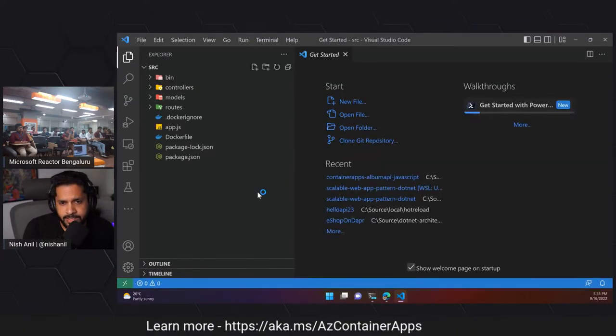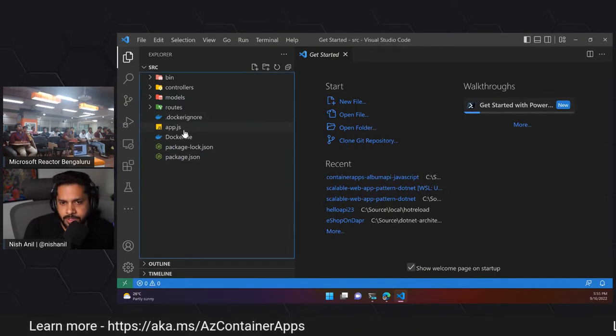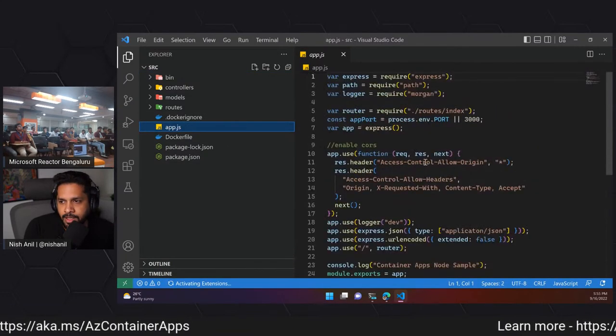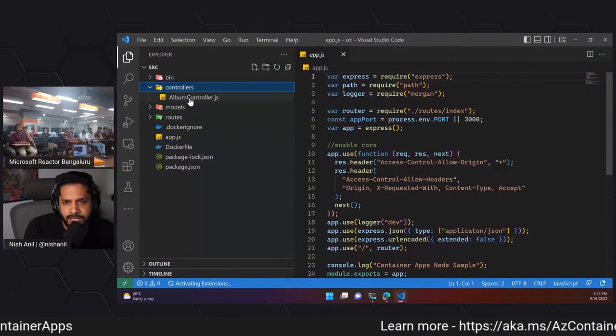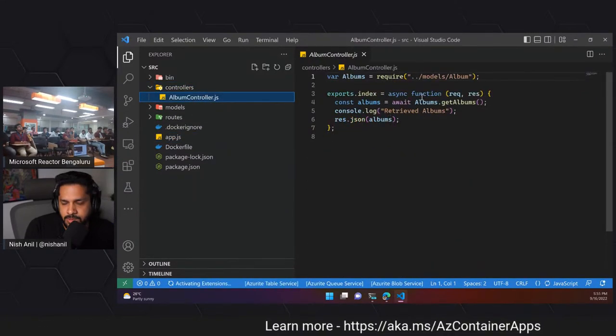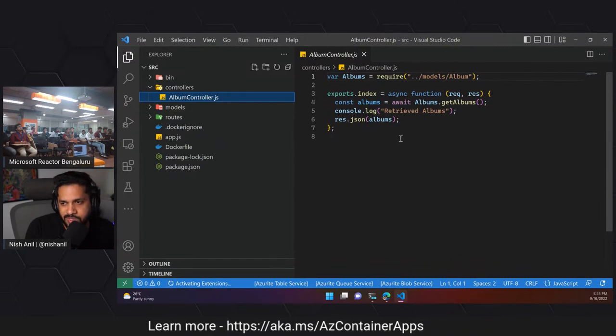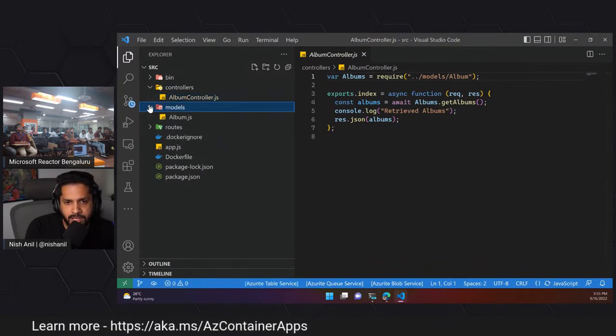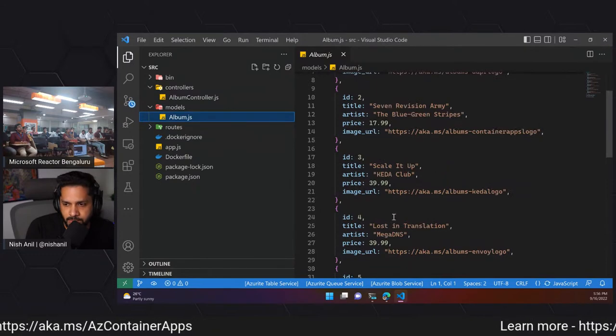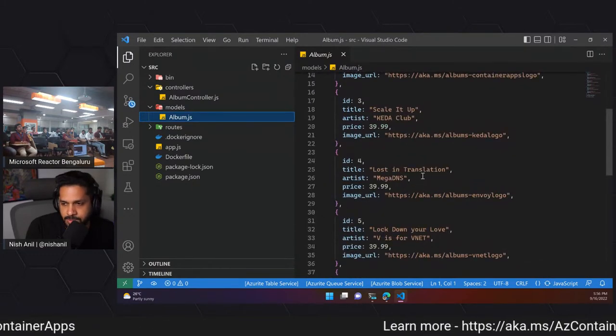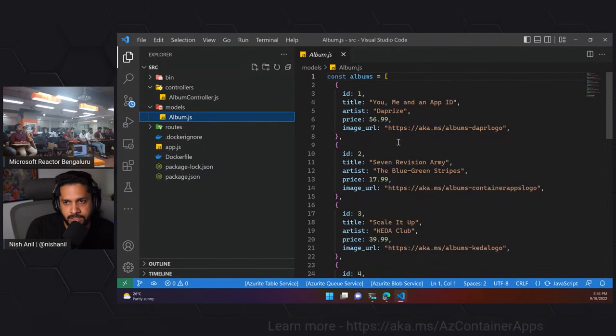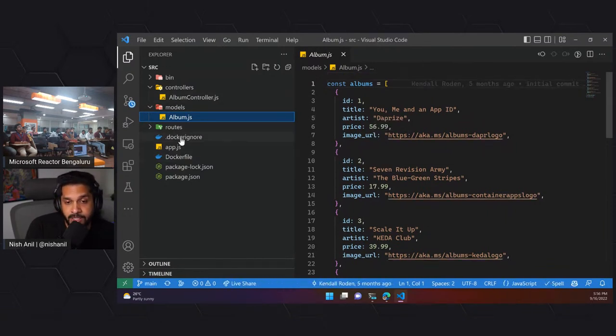Now you can see that it's a simple Node.js application. It has an app.js file. And what I want to show you is it has something called albumcontroller.js. So if you do slash albums, it is going to pick up the album.js. It's nothing but simple data. Think of it like something that comes from the database, and it is going to drop it into the user's endpoint, right? So for example, if this is an endpoint, and you query the album, it just dumps this data into the response stream. It's a very simple one.